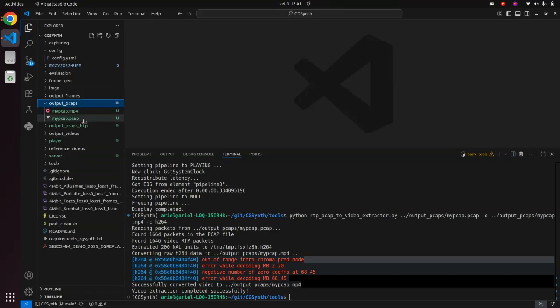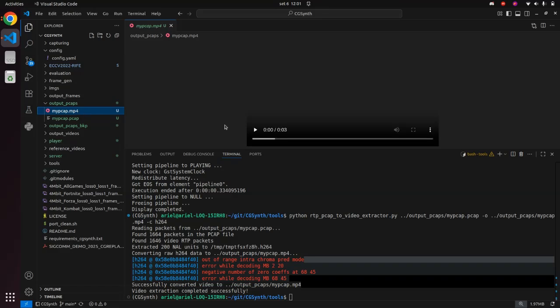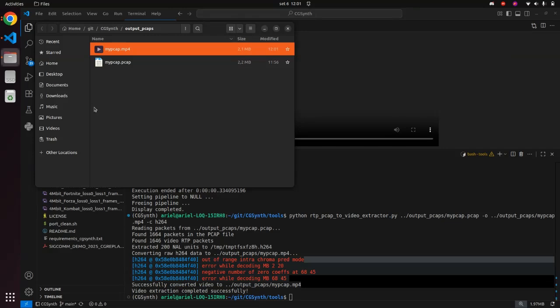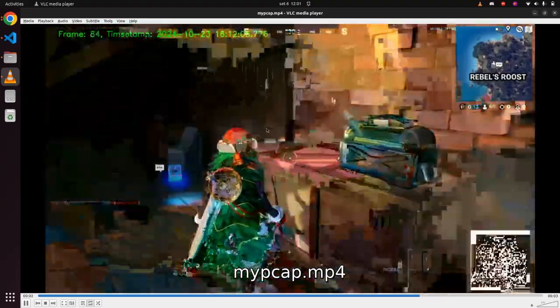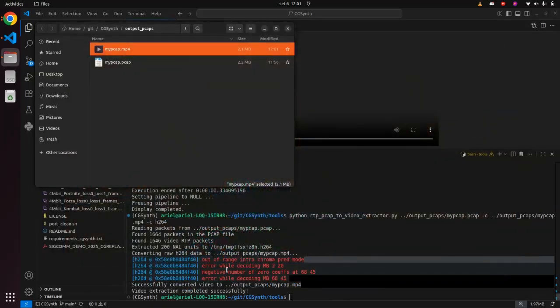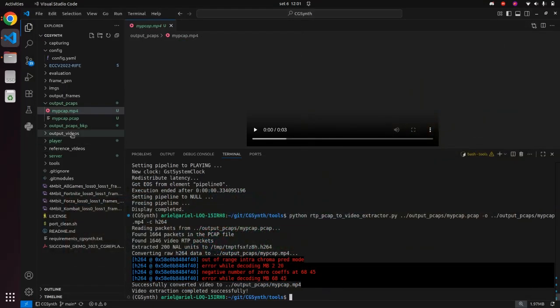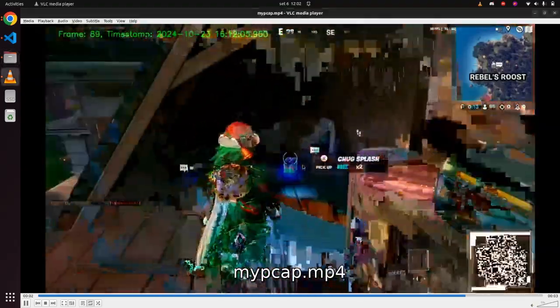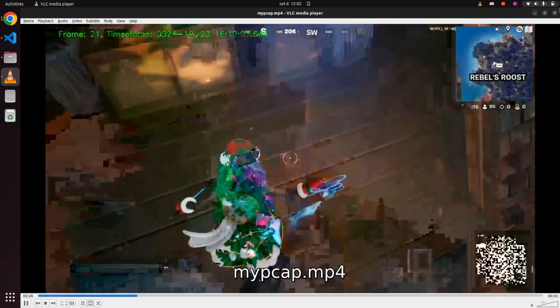So let me see. In this case we generated, oh, it's not working. Wait a second. Output pcap, my pcap mp4. Yes, so this is a video extracted directly from the pcap, without GStreamer.